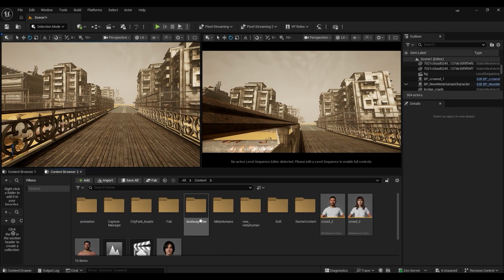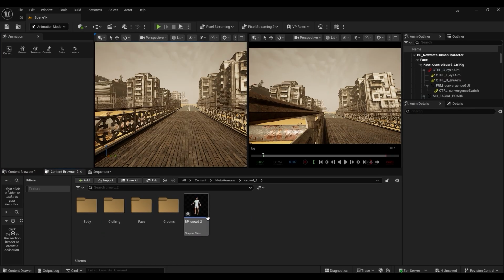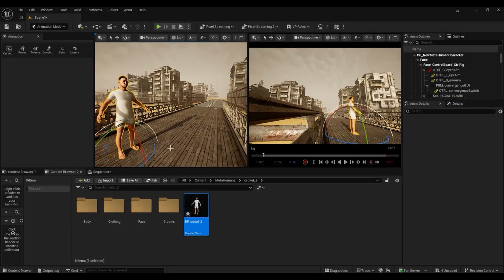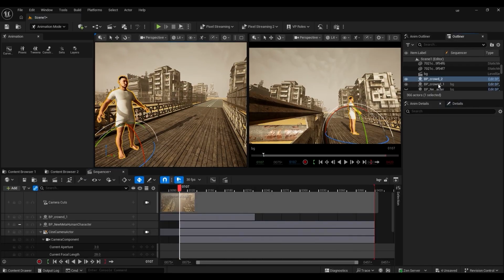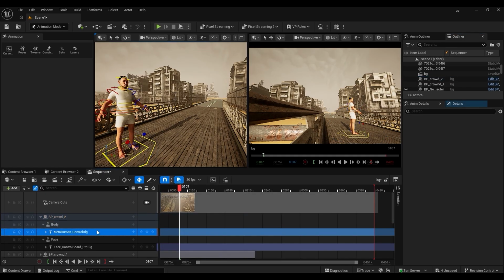Now let's bring it all together. I will open up the sequencer. Next, I will take the blueprint of the character we just retargeted. Then I will grab the same character from the outliner and drag and drop it right into the sequencer timeline. When you drop it in, Unreal automatically brings in the character's control rig. We don't actually need the controllers for this specific step, so I'm just going to select them and delete them.